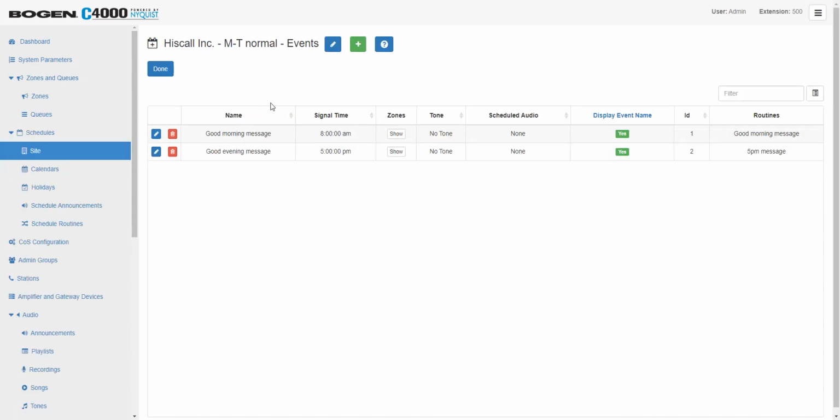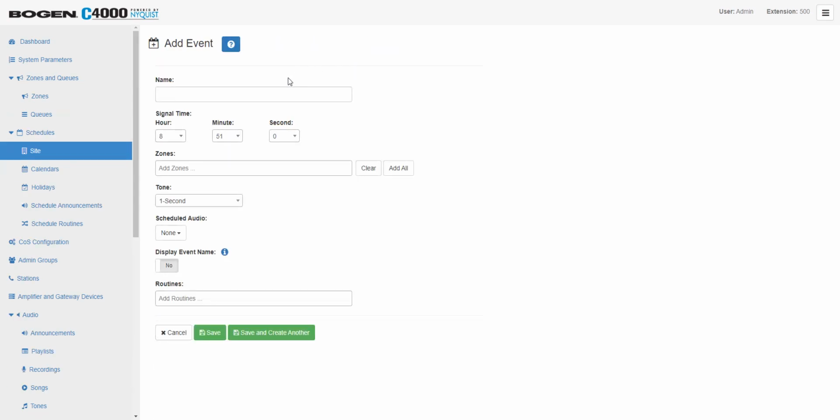If I want to add an event, I hit the plus sign. Then I give the name for the event. I tell it what time this event should happen. I have to select what zone. This will be for our office, so I will select office zone.